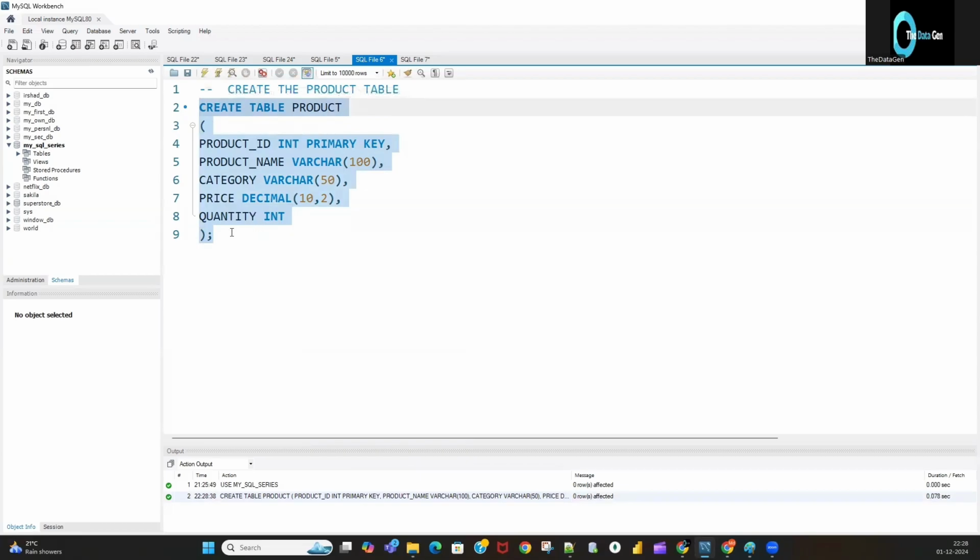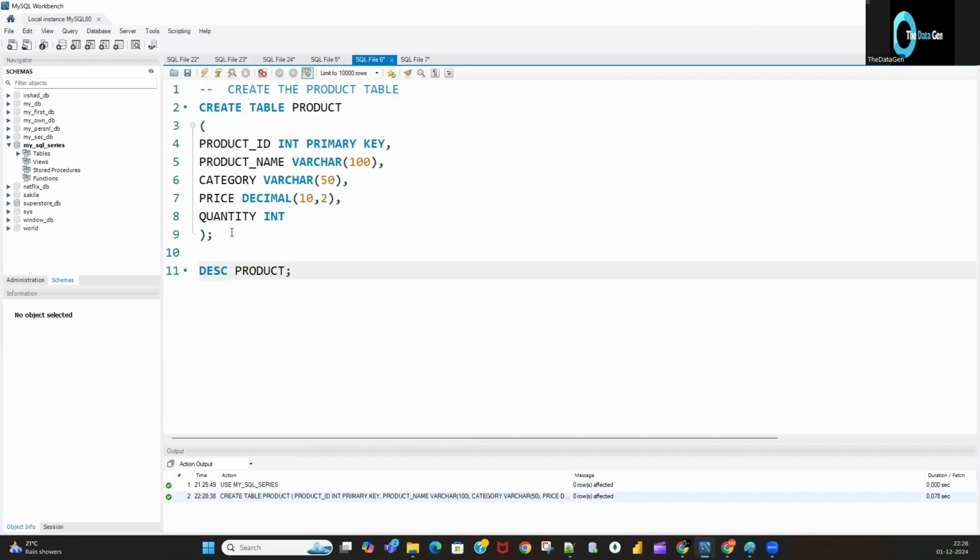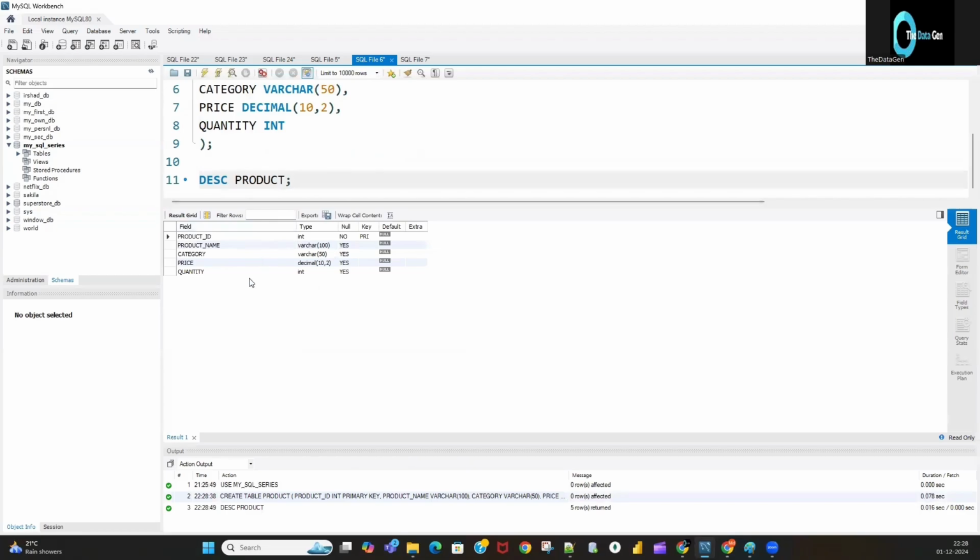Now our table got created. Now let's see whether our table is created or not. So to see the description of the table, you can write desc and the product table and execute this one. You will see the description of the table.